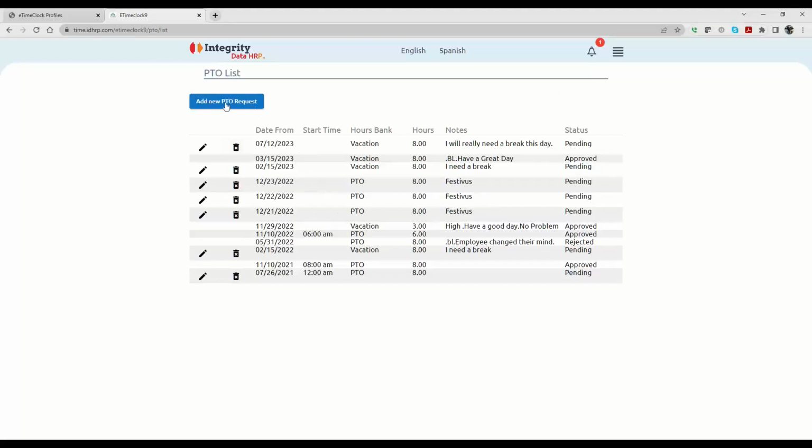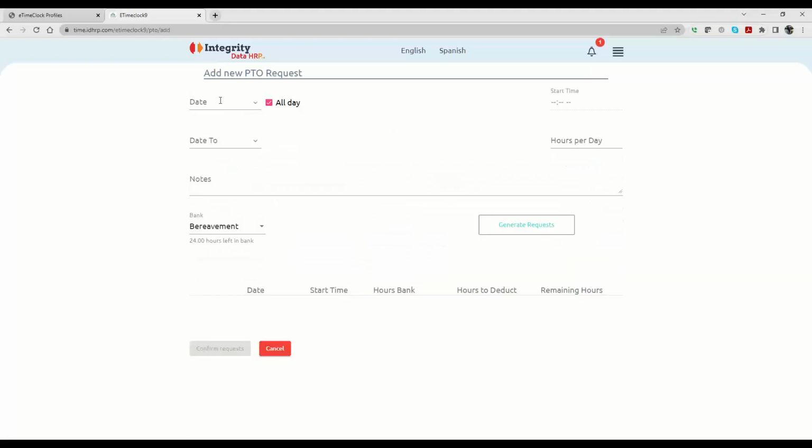To add a new PTO request, I would simply click Add New PTO Request. Choose the date. And if I wanted only a partial day, I would uncheck the all day box and put the time I want to start, however many hours I would request. I'm going to make this an all day. We're going to go 8 hours. And I'm going to leave my supervisor a note for them to look at to help them approve it.